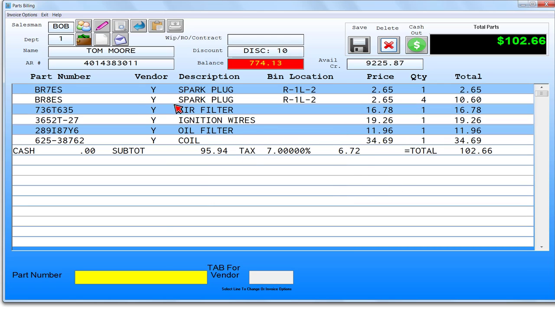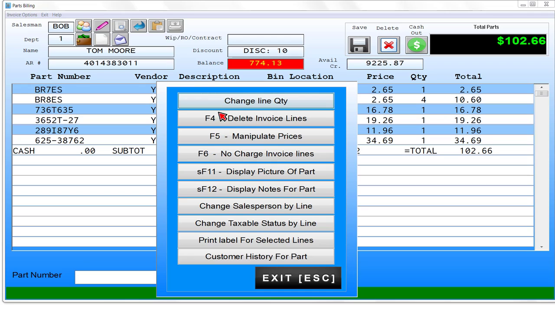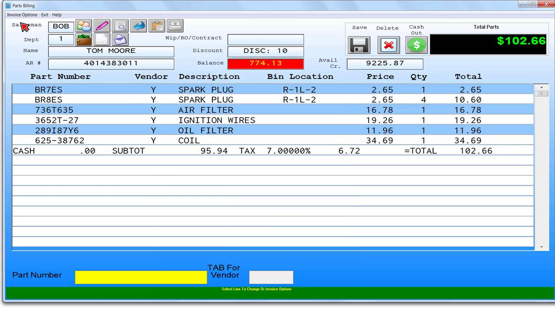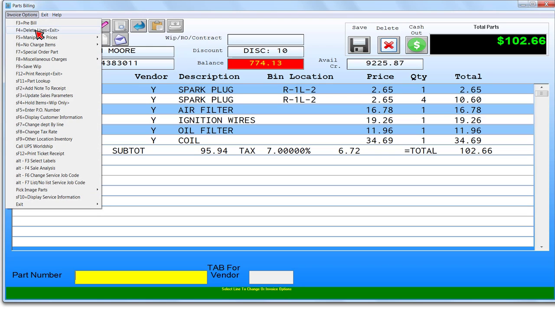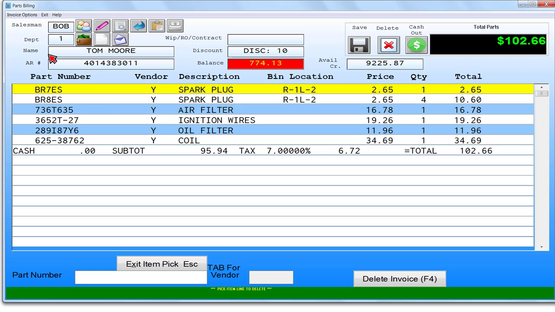Let's just delete one particular line item. You can do it a couple different ways. You can select here, then hit delete invoice. Or you can select here and hit delete invoice. They'll both do the same thing. When I go here, the yellow line goes up here. That tells me that I'm updating a line item on an invoice.